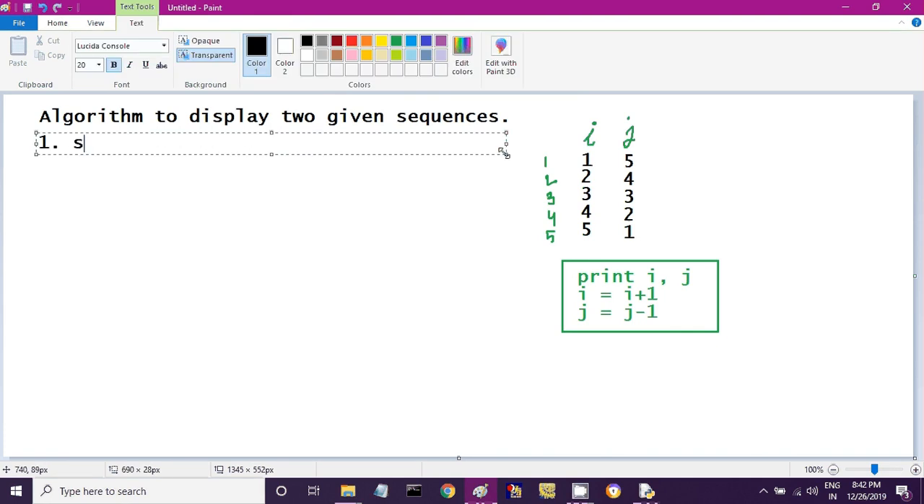Now let us write the steps. Step number 1, start. Step number 2, here the initial value of i I am taking as 1, and the value of j I am taking as 5. Why? Because we are supposed to display only this sequence, where i values are increasing from 1 to 5 and j values are decreasing from 5 to 1.